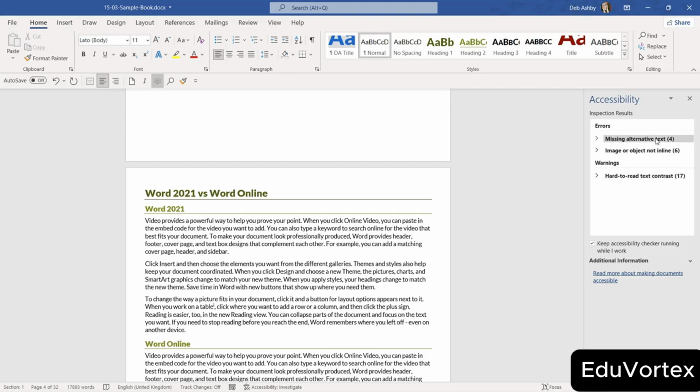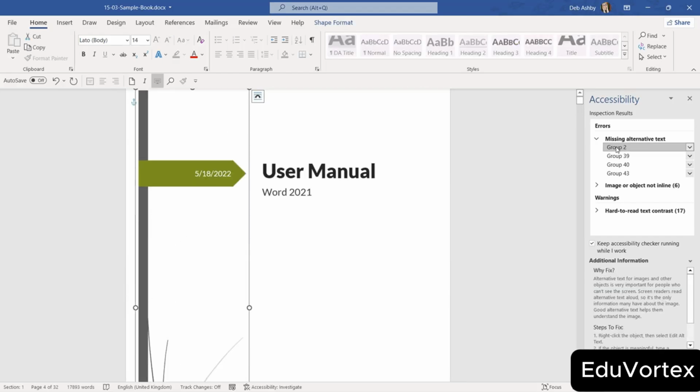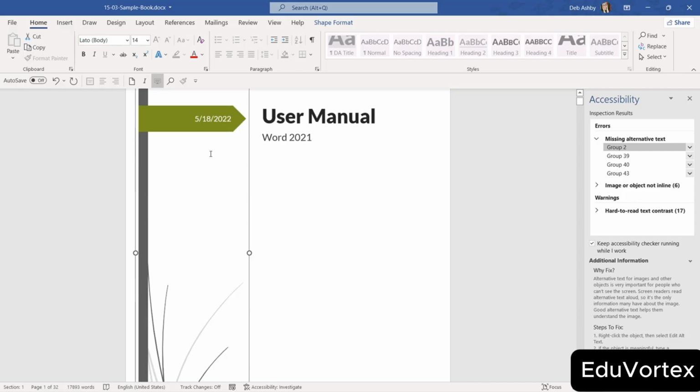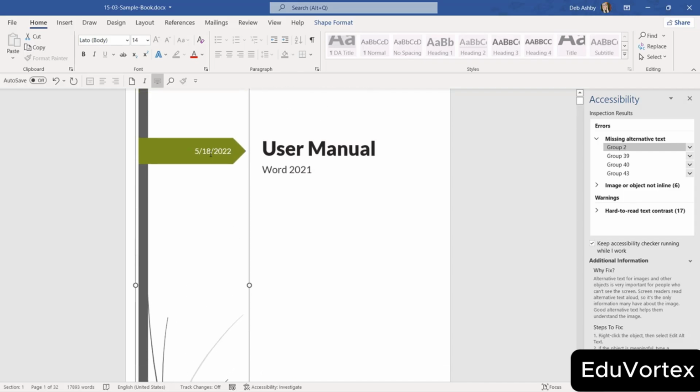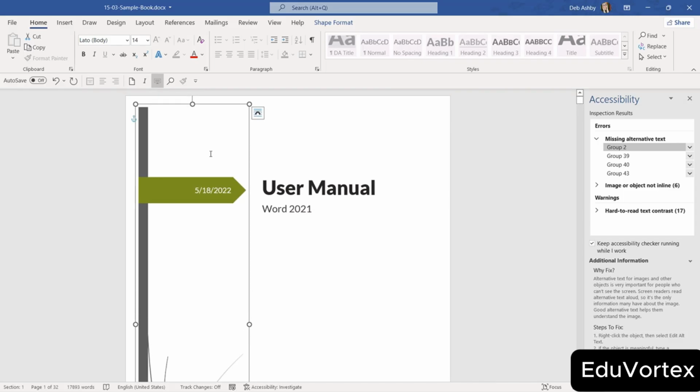For example, missing alternative text. Now, if I maximize this and click on Group 2, it's basically picked out my cover page and it's telling me that maybe I might want to add some alt text. Now, what exactly is alt text? Well, alt text is basically some text that you can add to any images or charts or anything that you have in your document that describes what the image or the chart represents.